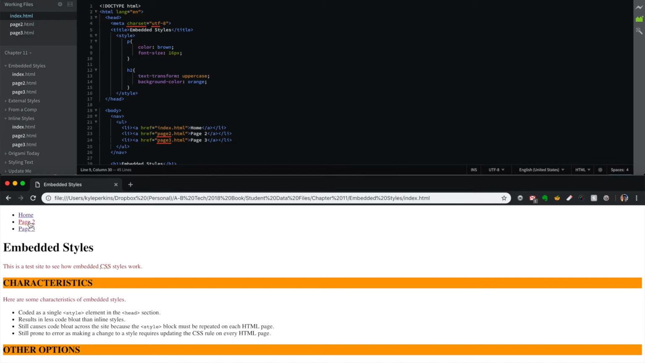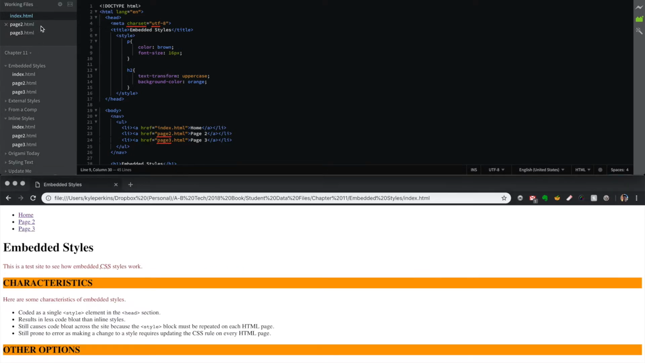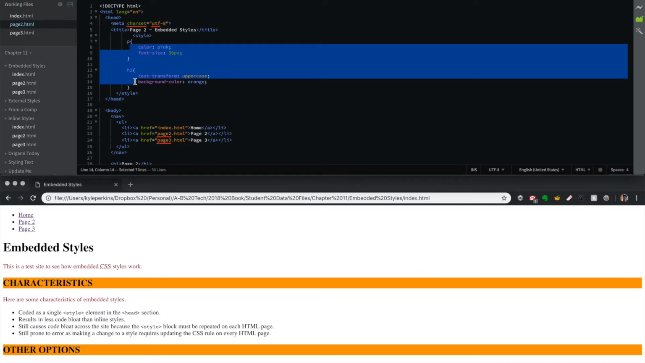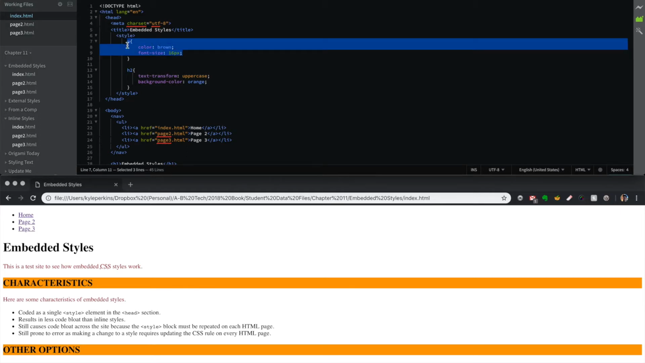But if we view page 2 and page 3, they still have the old formatting. That's because page 2 and page 3 have the embedded styles that we previously copied and pasted. If you have to go through and update every single page with this one set of rules, it's going to get very tedious and very bloated. So we're going to move on to Activity 11.4 and learn external style sheets.